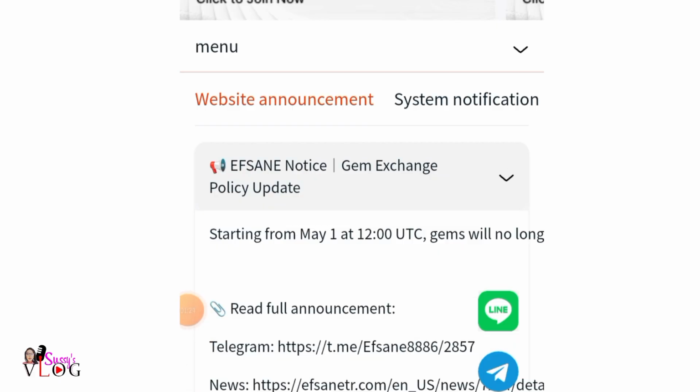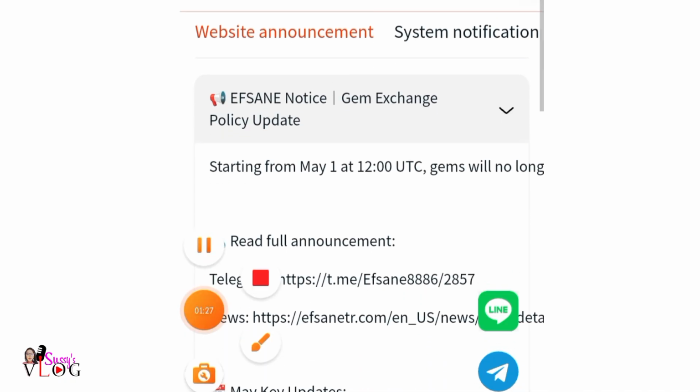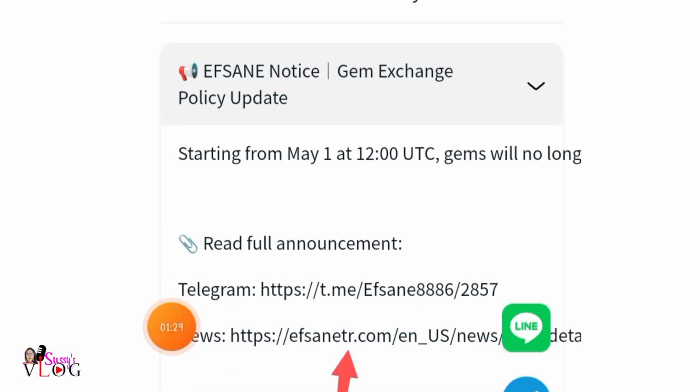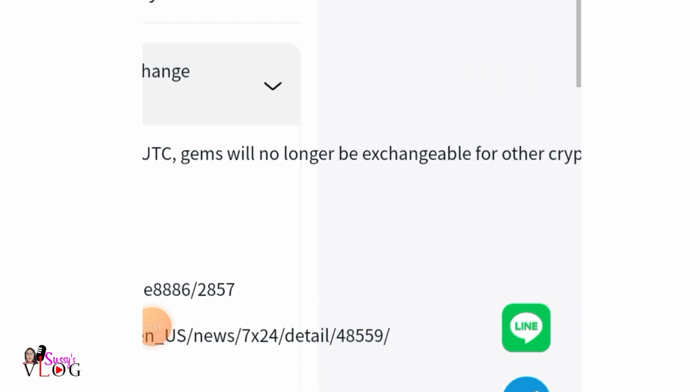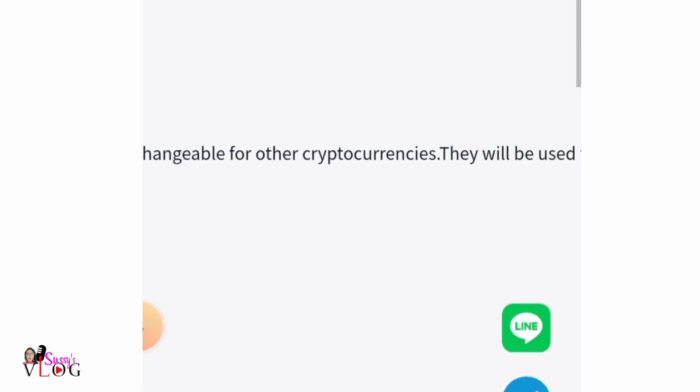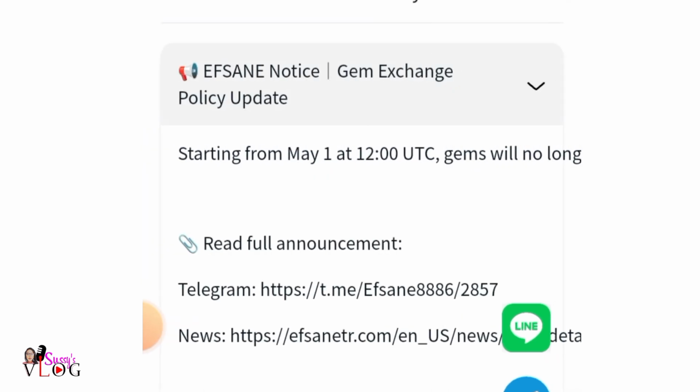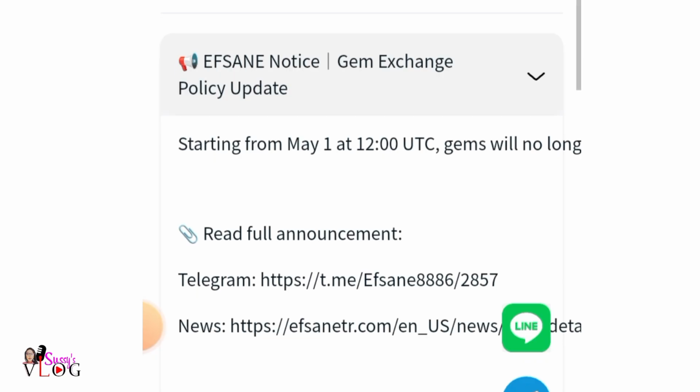If you click on that, you're going to see where it says starting from May 1st at 12 o'clock UTC, that is universal time, gems will no longer be exchangeable for other cryptocurrencies. They will be used for platform token conversion in the future. Invite rewards and other platform functions remain unaffected. So if you've seen that when you want to convert your gems to your Fi or USDT, you don't see those options there, you only see frozen EFS, that is just what this means.